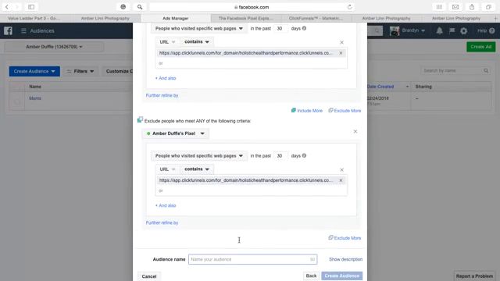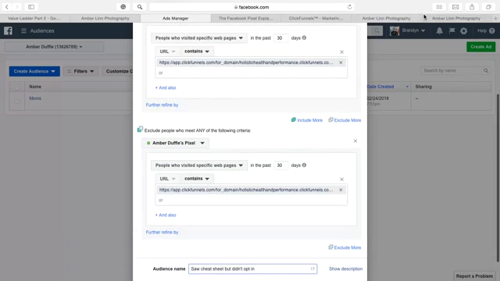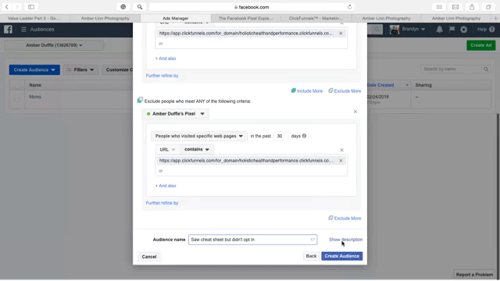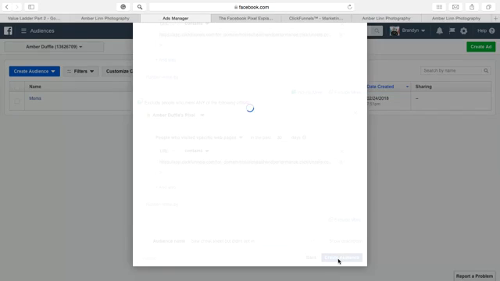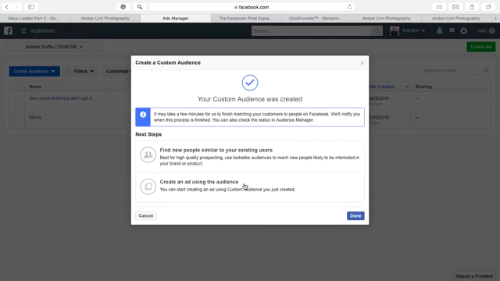And then we name the audience. This one would be something like, hold on, saw cheat sheet but didn't opt in. So what this means is we want to have people. And then basically what I do is I hit create audience. Boop. Now we've got this audience created. And for now, I'm just going to say done.